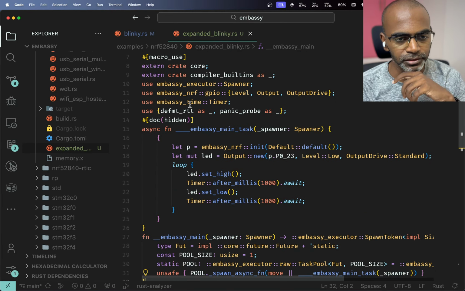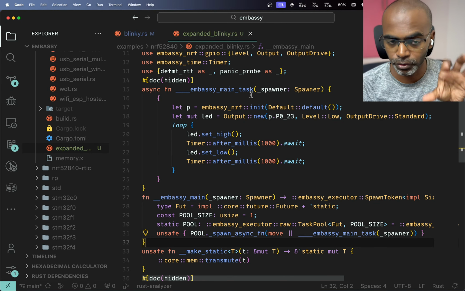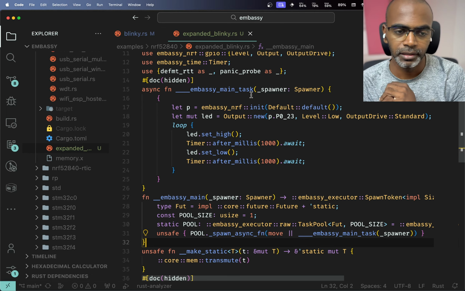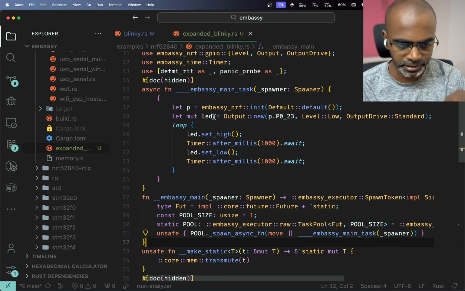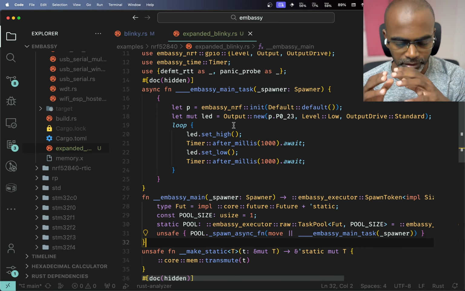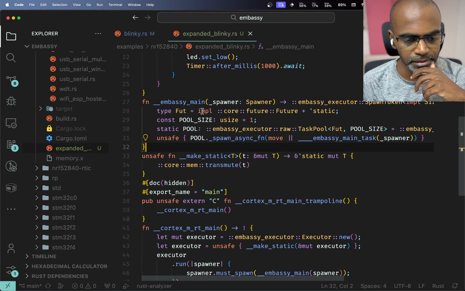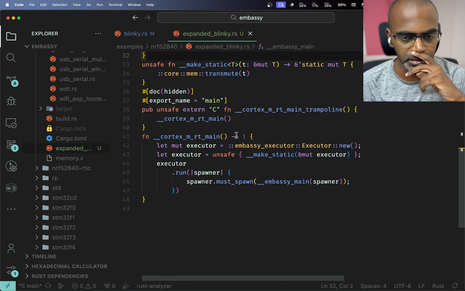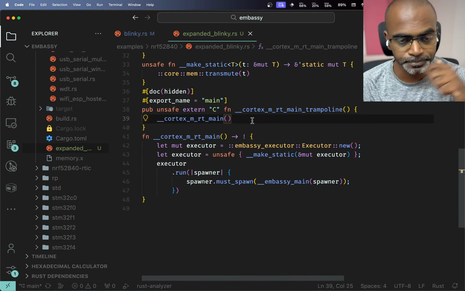If you see this, your imports are still here. You actually have a little more code that's now built in over here. You've got something called the Embassy main task. This is one of your tasks, one of your asynchronous functions. Whenever you mark something as async, it is going to be wrapped in a future, or rather, it's basically going to return a future for you. Then there's an Embassy main, and then there's Cortex-M RT main. We'll just ignore this part. It's not that important at this point.